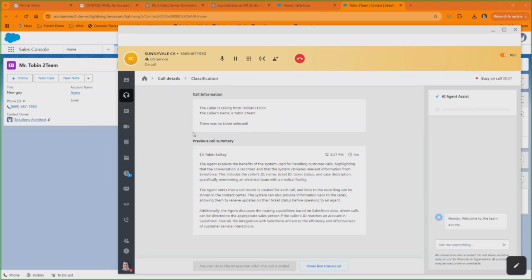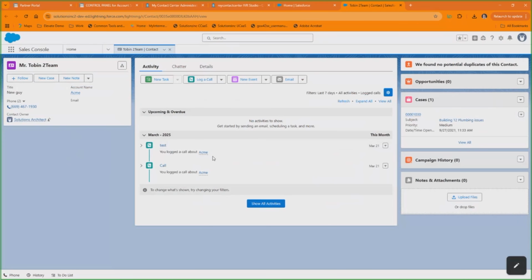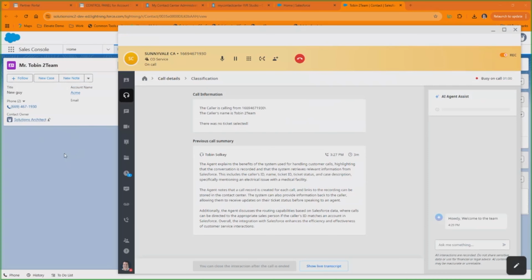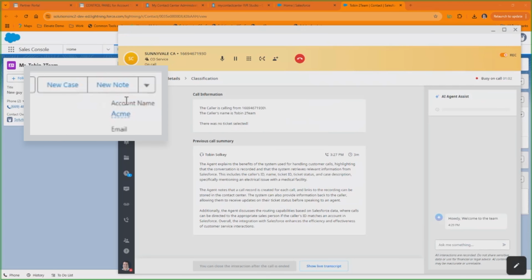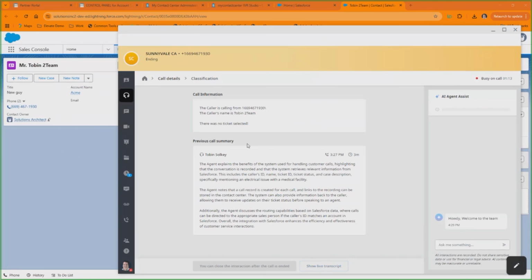Also, from here, if there was no match within Salesforce, we could be presented with a screen in Salesforce that would allow us to create a contact, account or lead. And then a record of that call is then written to the Salesforce contact as well. If it also matches an account, the call record is also added to the account. Go ahead and end that call.